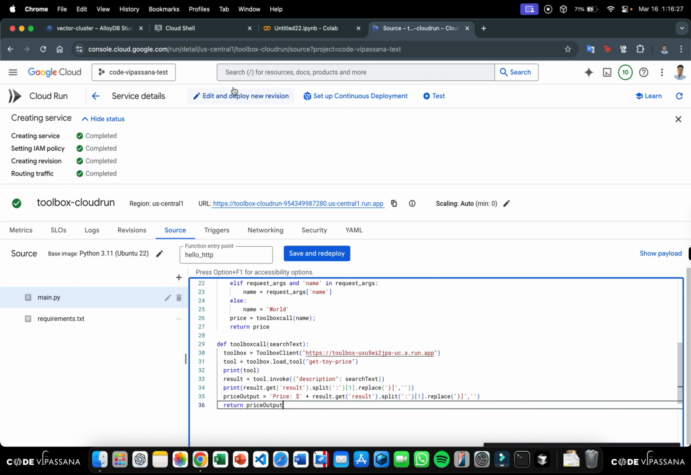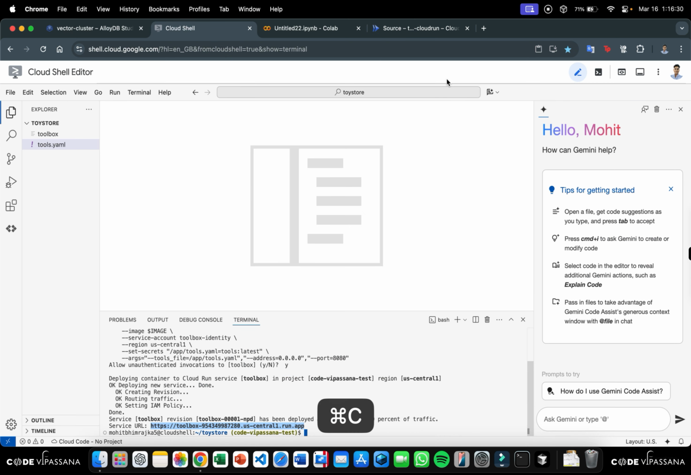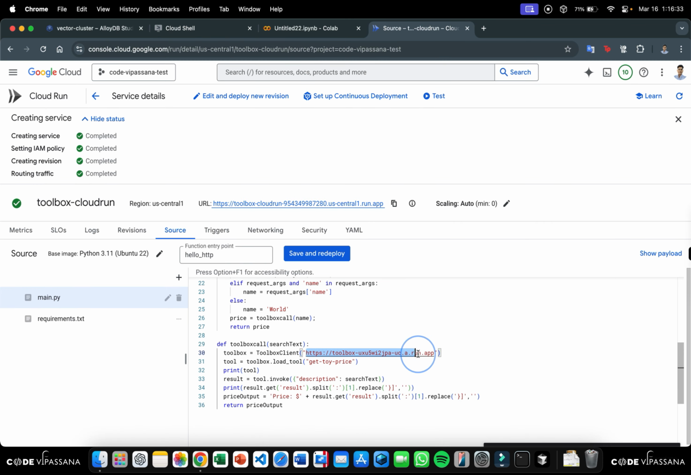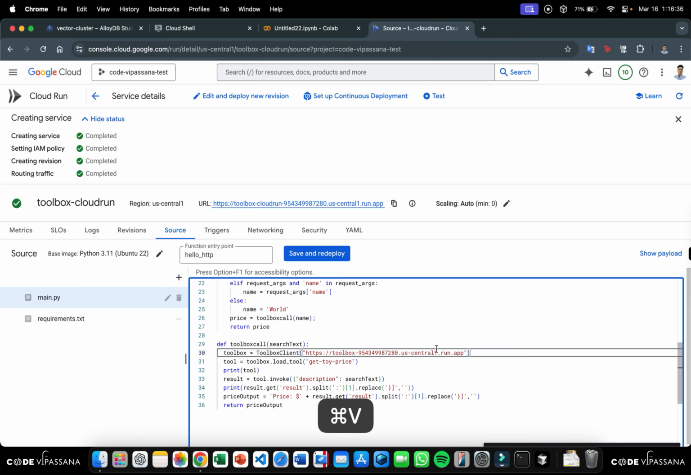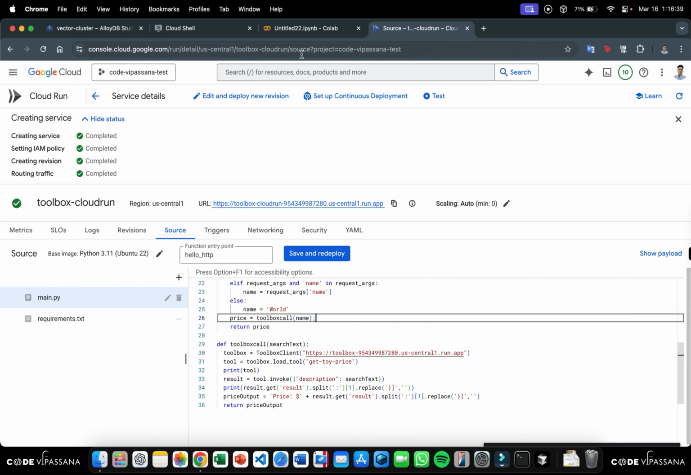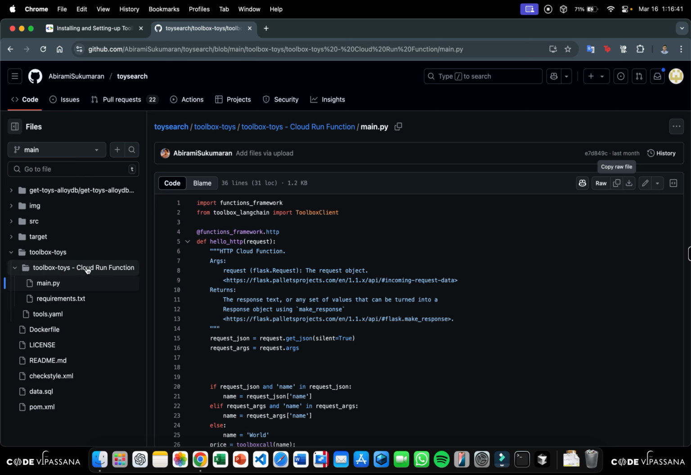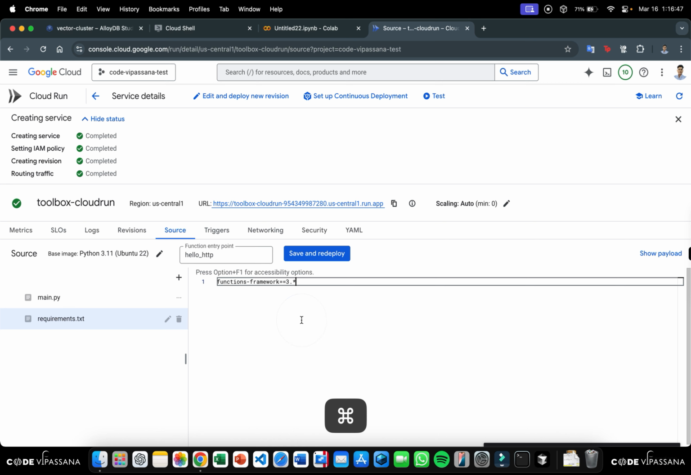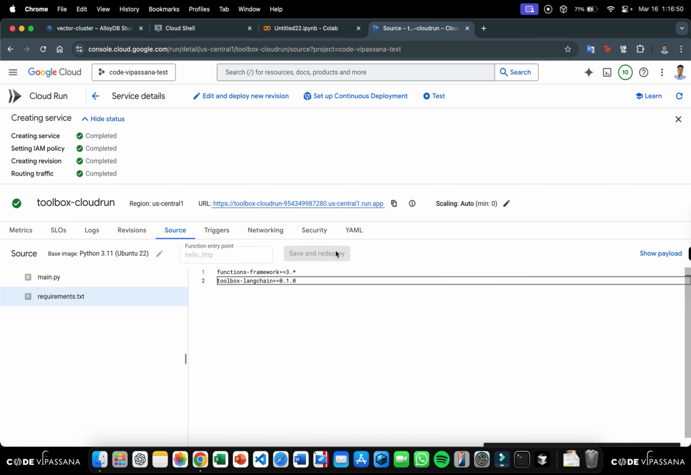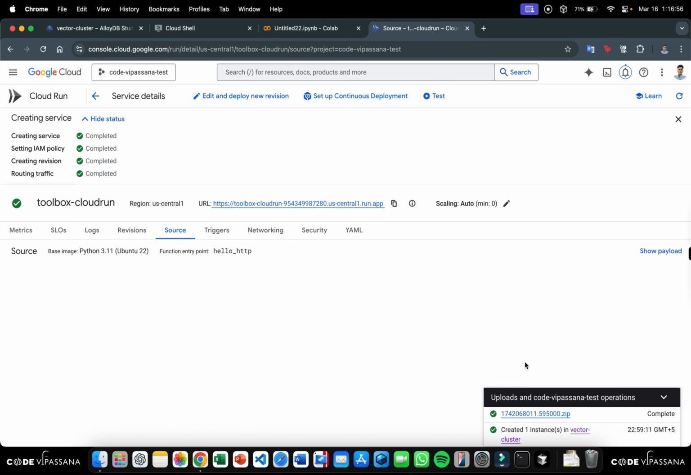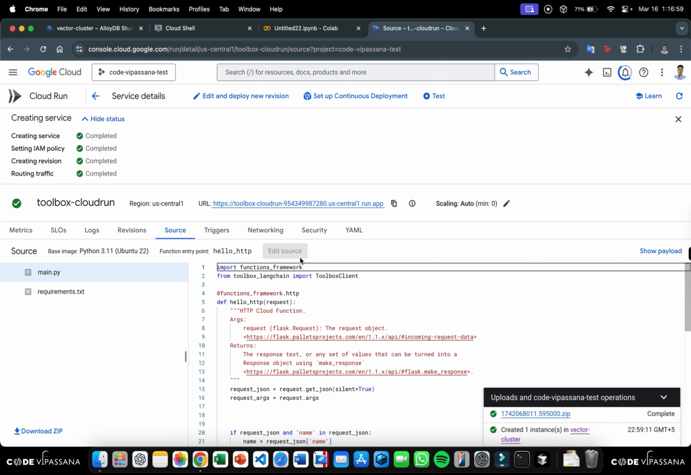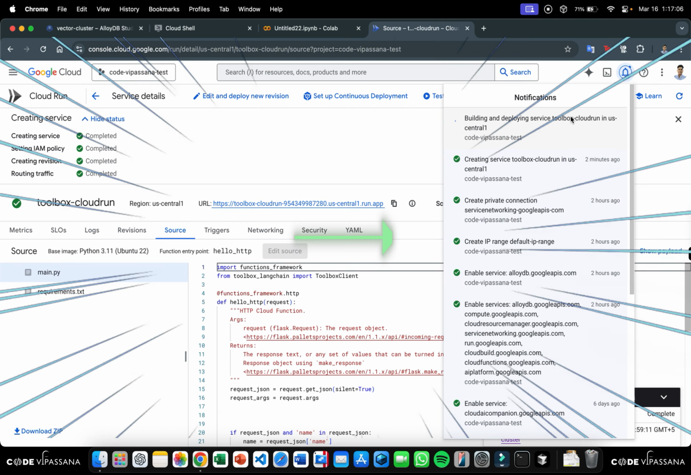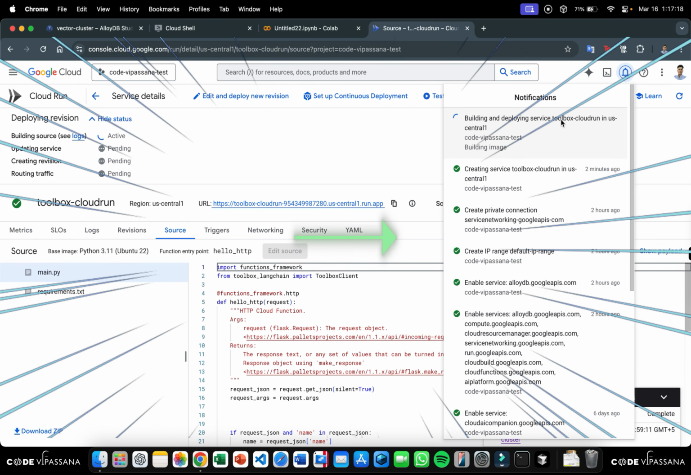Once we replace this code, we'll need to go to our Cloud Shell, copy our service URL, and paste it inside here to make sure it is taking our toolbox client. Then go to the next file, which is requirements.txt, copy these requirements, paste them inside our requirements file, and save and redeploy. You can see we've saved and redeployed the instance. It's been redeployed, and now we have a URL which we can use. It is currently building and deploying the service in Cloud Run.